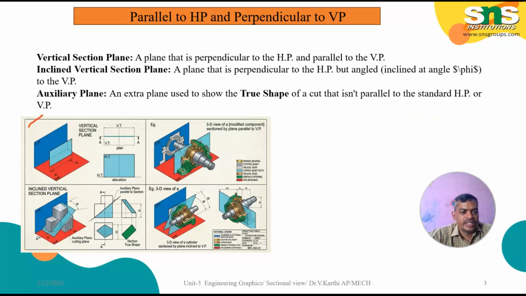In the vertical plane section, we see the objects, so we focus on the objects. The blue color highlights the VP, the red color highlights the HP, the horizontal plane.